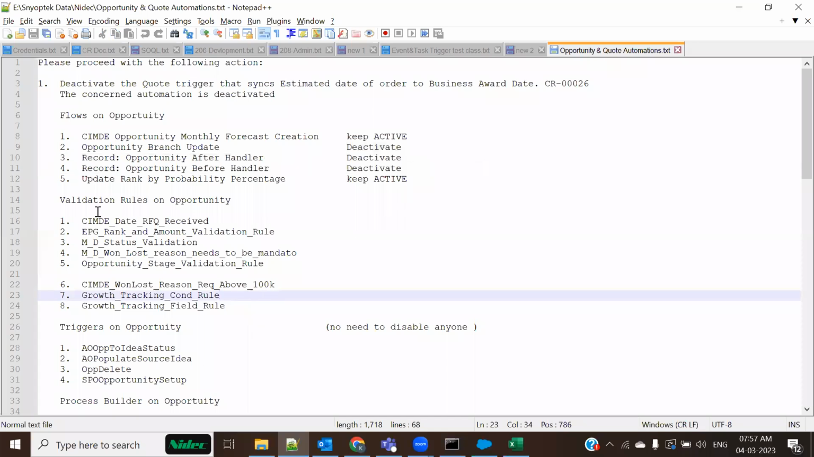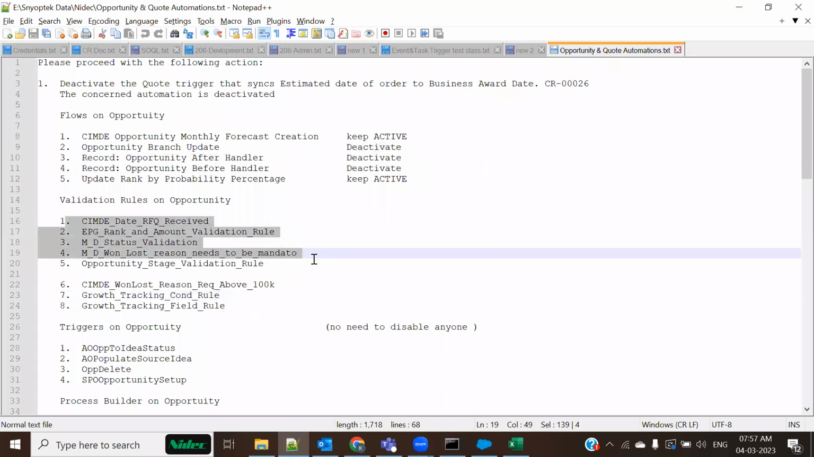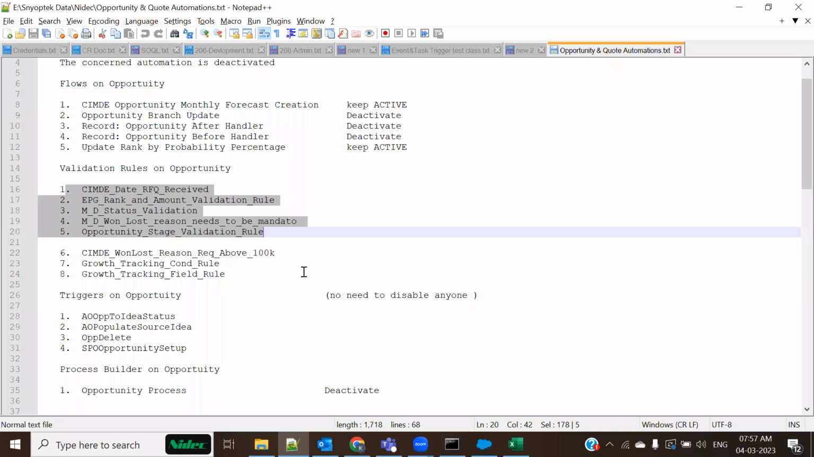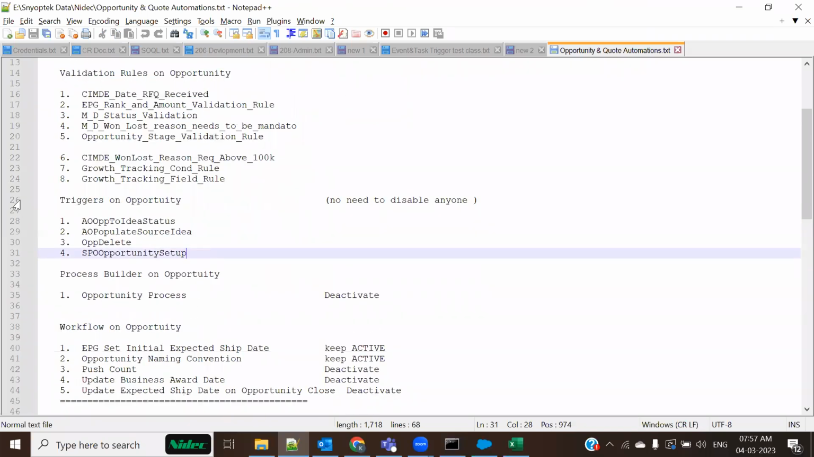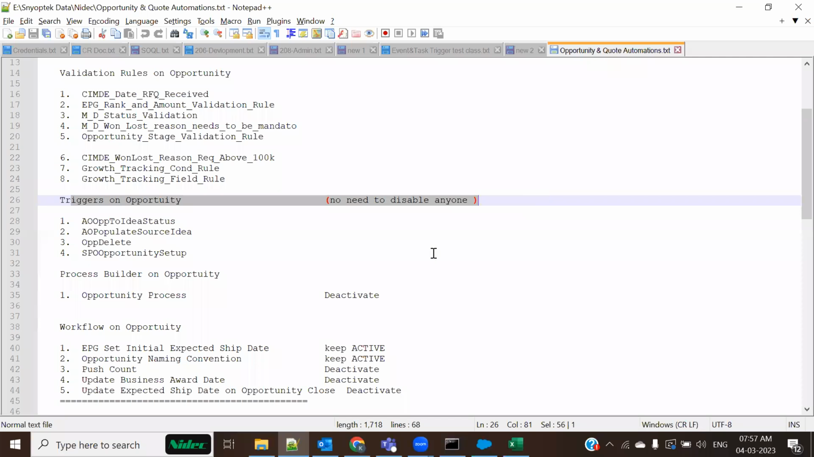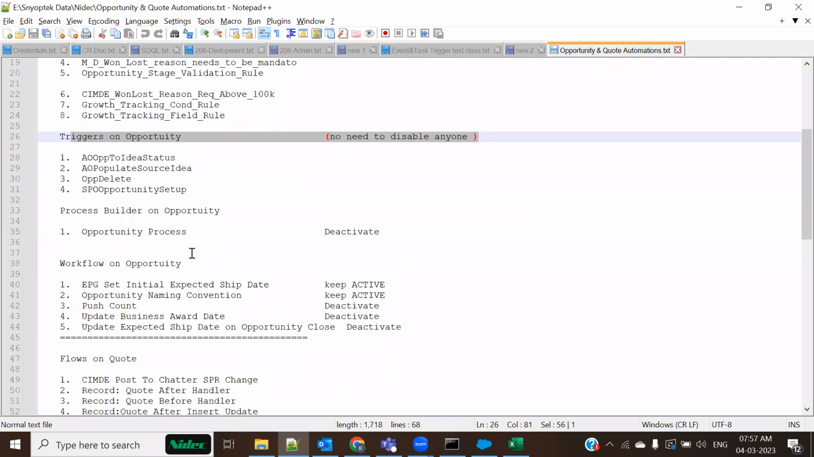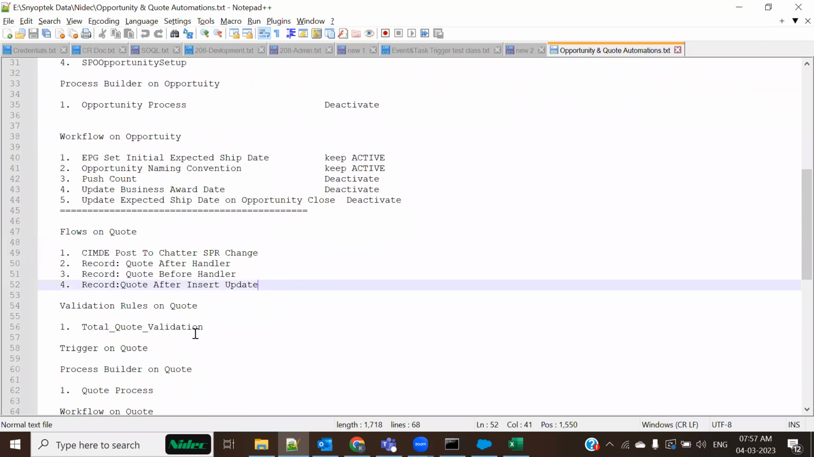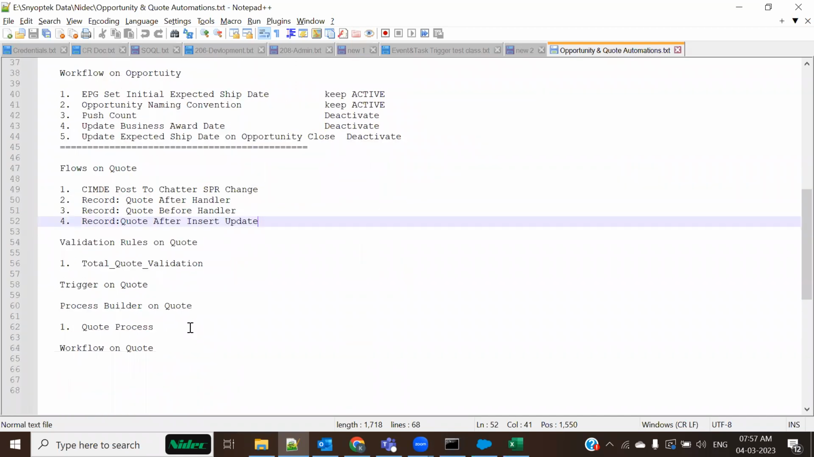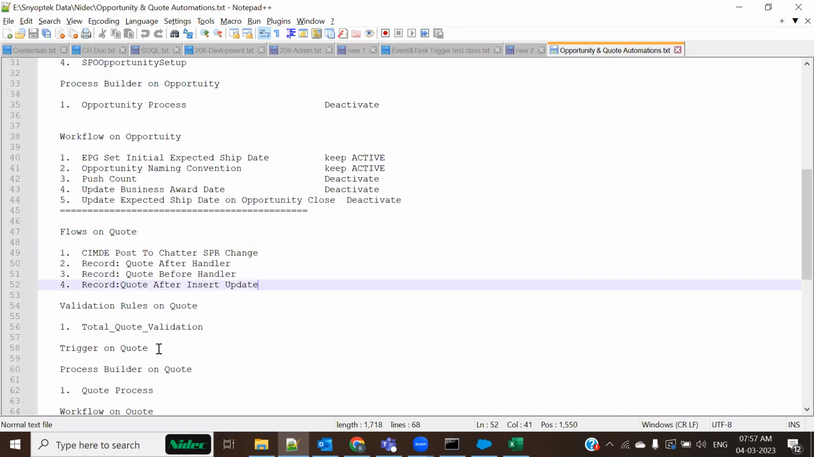Similarly, I went through the validation rules. All of the validation rules I have disabled. And triggers, I found out that triggers were not required, so I mentioned that there is no need to disable any. Process Builder was there, and workflows were there. So see, this is the list. Similarly, I did this investigation on code as well, but code particularly was not getting affected in any case, so I decided not to do anything with the code.